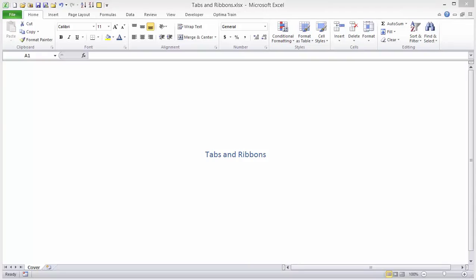Tabs and their associated ribbons are a huge part of the user interface in Excel 2007 and later versions, so you have to get comfortable using them. When you click a tab, you see the corresponding ribbon, which contains a number of buttons for performing various tasks. Here is where you find the ribbons, and the tabs appear right above them.